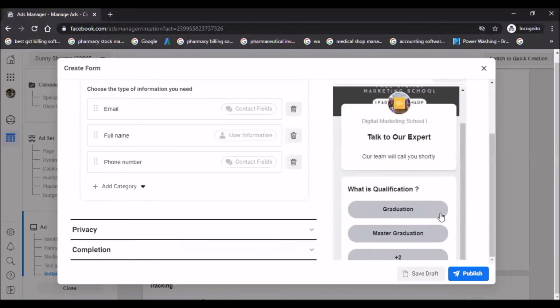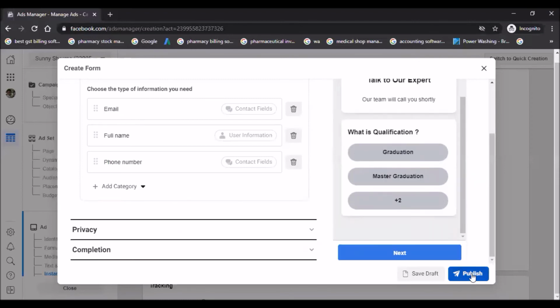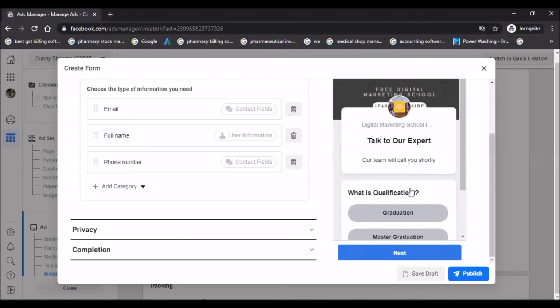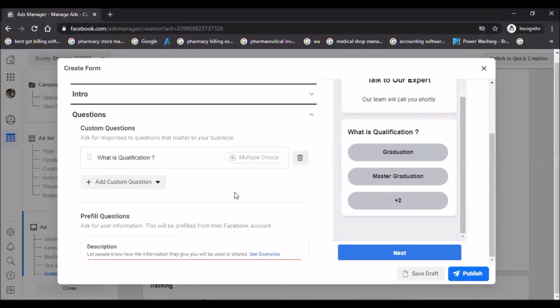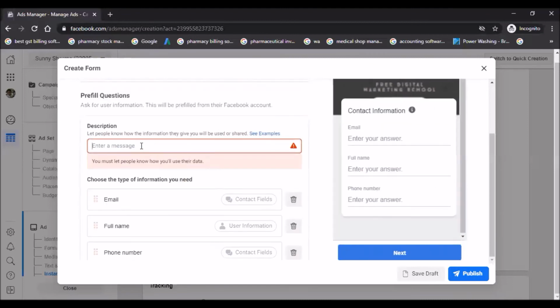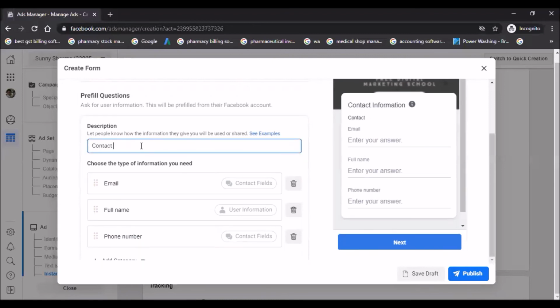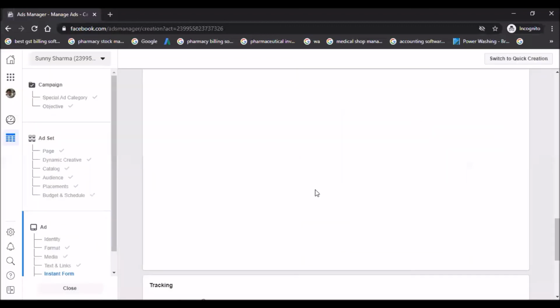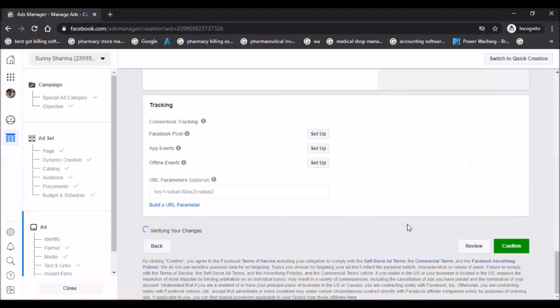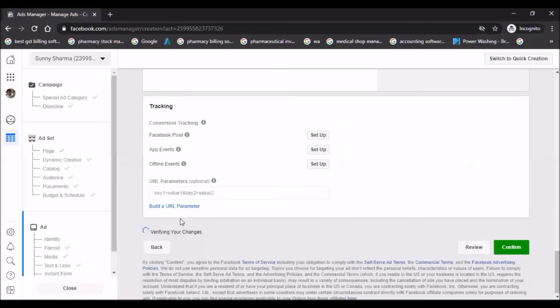Your form will appear to your audience, they will have to select the options of qualification and all. It's giving an error of description, right? A short description we can give. I'm showing you as a demo, you can create based on your requirement. Talk to our expert. Publish. Right, publish. You can track your audience by adding the Facebook pixel, fine.